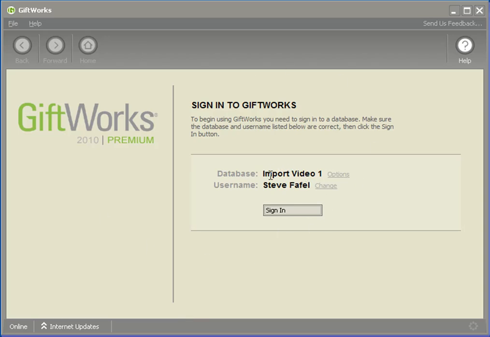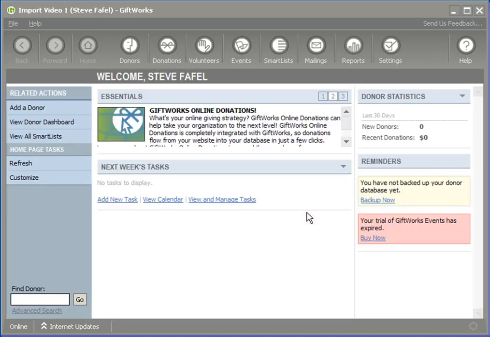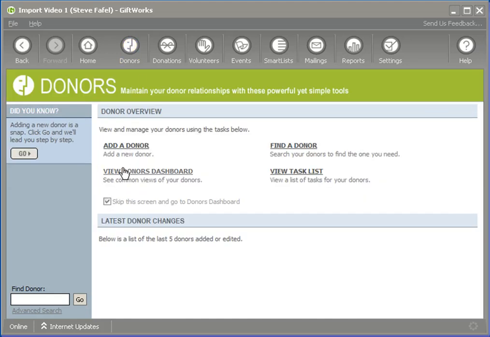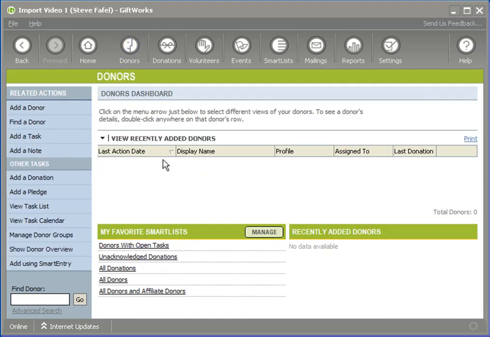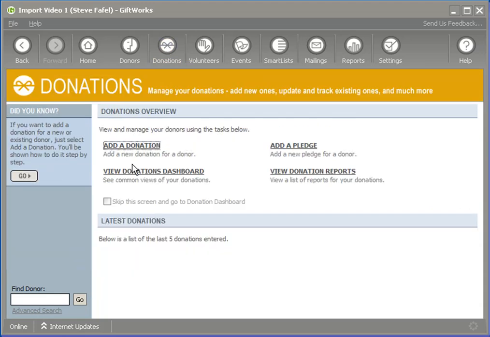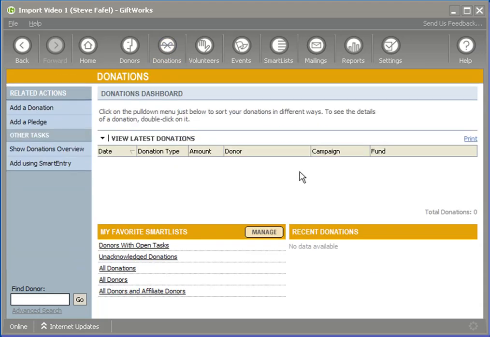You'll notice now I have my brand new database, and I'm ready to go. So I'm going to click the Sign In button to sign into this new database. If I go to my donors area of Giftworks, and go to my donor dashboard, you'll see that there are no donors in here. And if I go to donation, you'll also see that there are no donations in here either. So I'm starting with a brand new database that's totally empty.